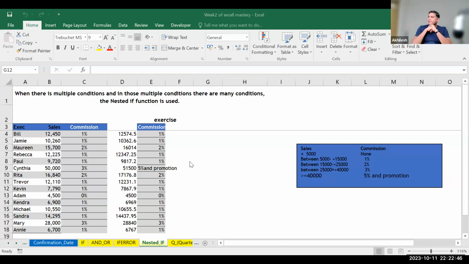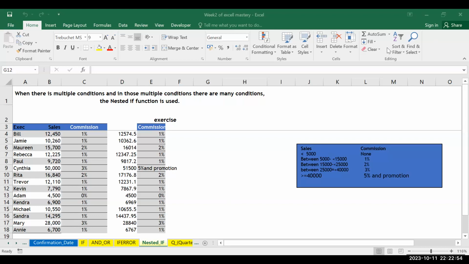In the last class, we got one practice sheet. In this, we were using the nested IF function. The condition was: if somebody crosses 5,000, then there is no bonus. Between 5,000 and 15,000, 1%. Between 15,000 and 25,000, 2%. And between 25,000 and 40,000, I corrected one. In the previous practice sheet, more than 25,000 got 3%. I added one condition: between 25,000 and 40,000, it is 3%, and if somebody crosses more than 40,000, he gets 5% commission and promotion also.